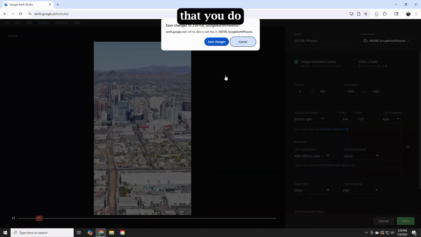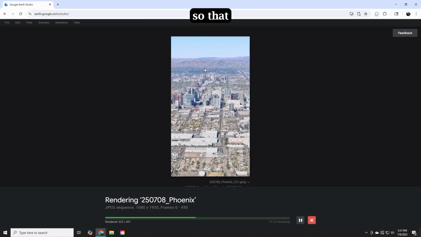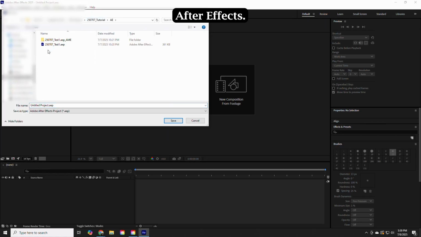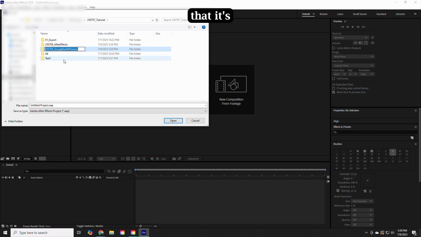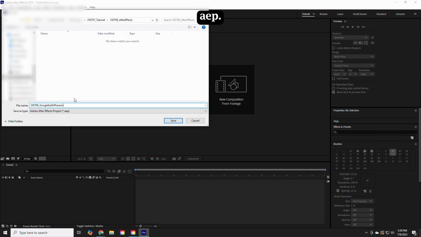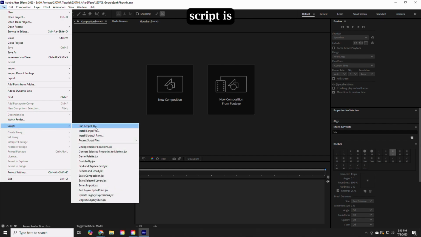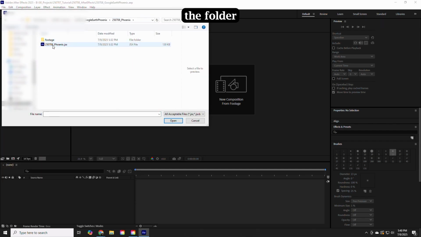You have to make sure that you do an image sequence so that you can get the After Effects script. You create a new file for After Effects. I like a separate folder for this too. I like to use similar names, and then I know that it's an After Effects file because of the .ae. Now we run the script. You click on File and you will see Run Scripts, and the script is found within the folder that you saved the image sequence in.